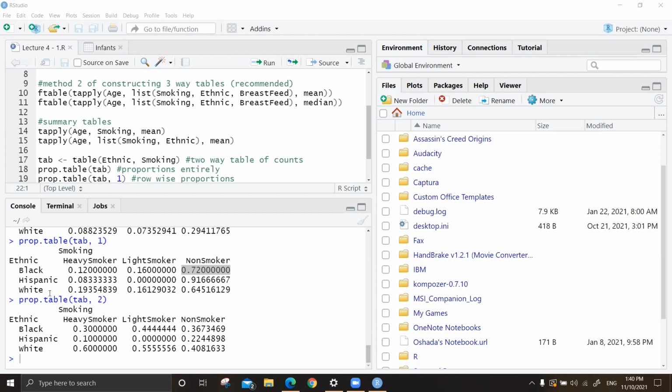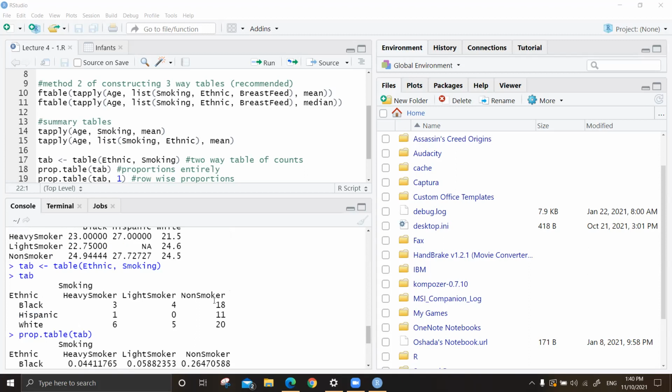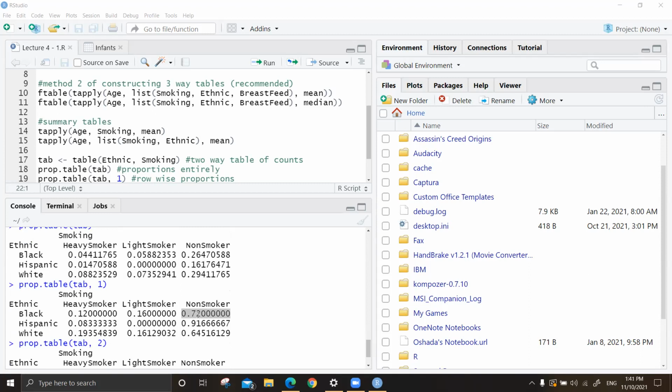That is the way, because this proportion is computed by taking the ratio between the count of this particular cell and the total of this row. It's 3 plus 4 plus 18 plus 7, which is 25. 18 over 25, that is how you compute this. So out of all the Black people, 72% are non-smokers. That is correct. Next one.